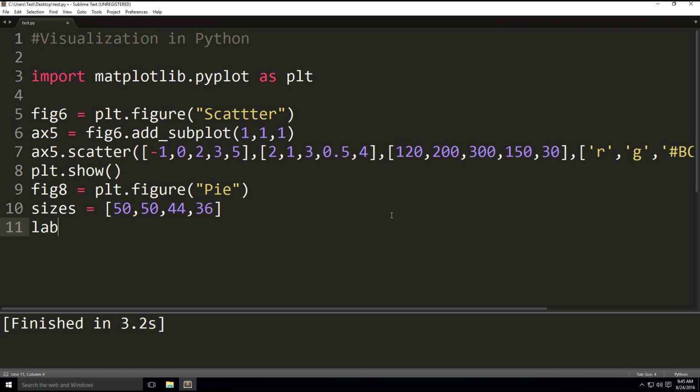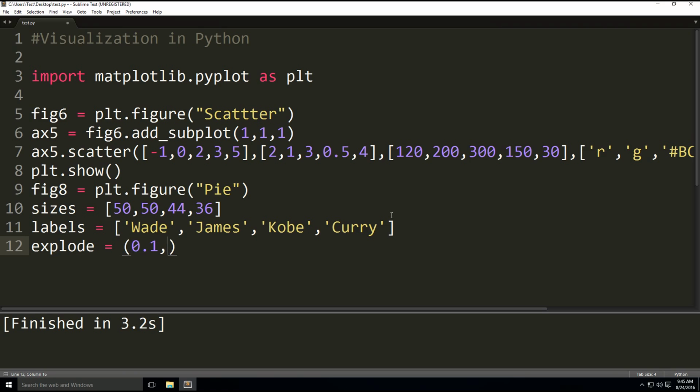And then we're gonna have the labels for each one. We're going back to the basketball example with the basketball players. So we're gonna have Wade, James, Kobe, and Curry. And then we're gonna have a variable called explode, which is going to have the values 0, 0.1, 0, 0, 0. So it'll be a series of numbers like this.